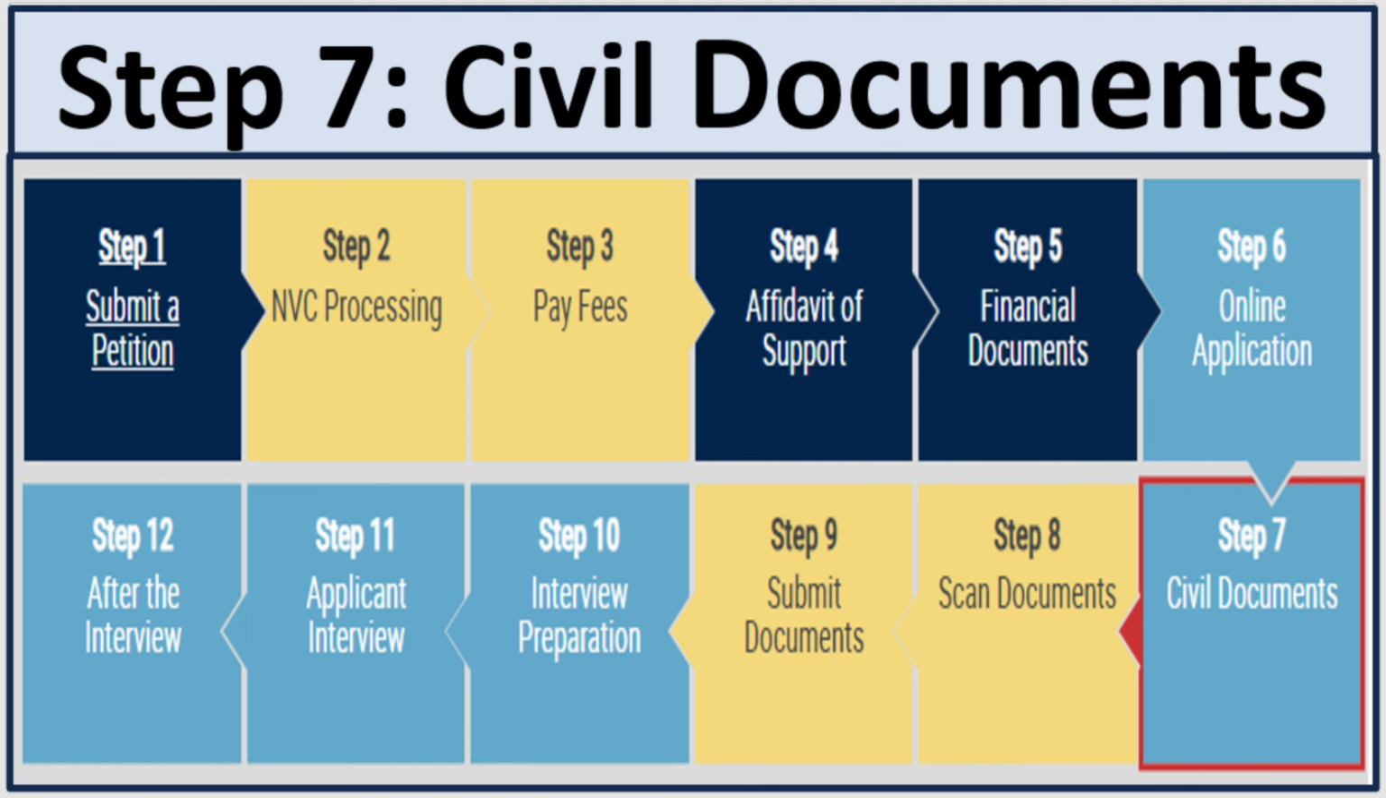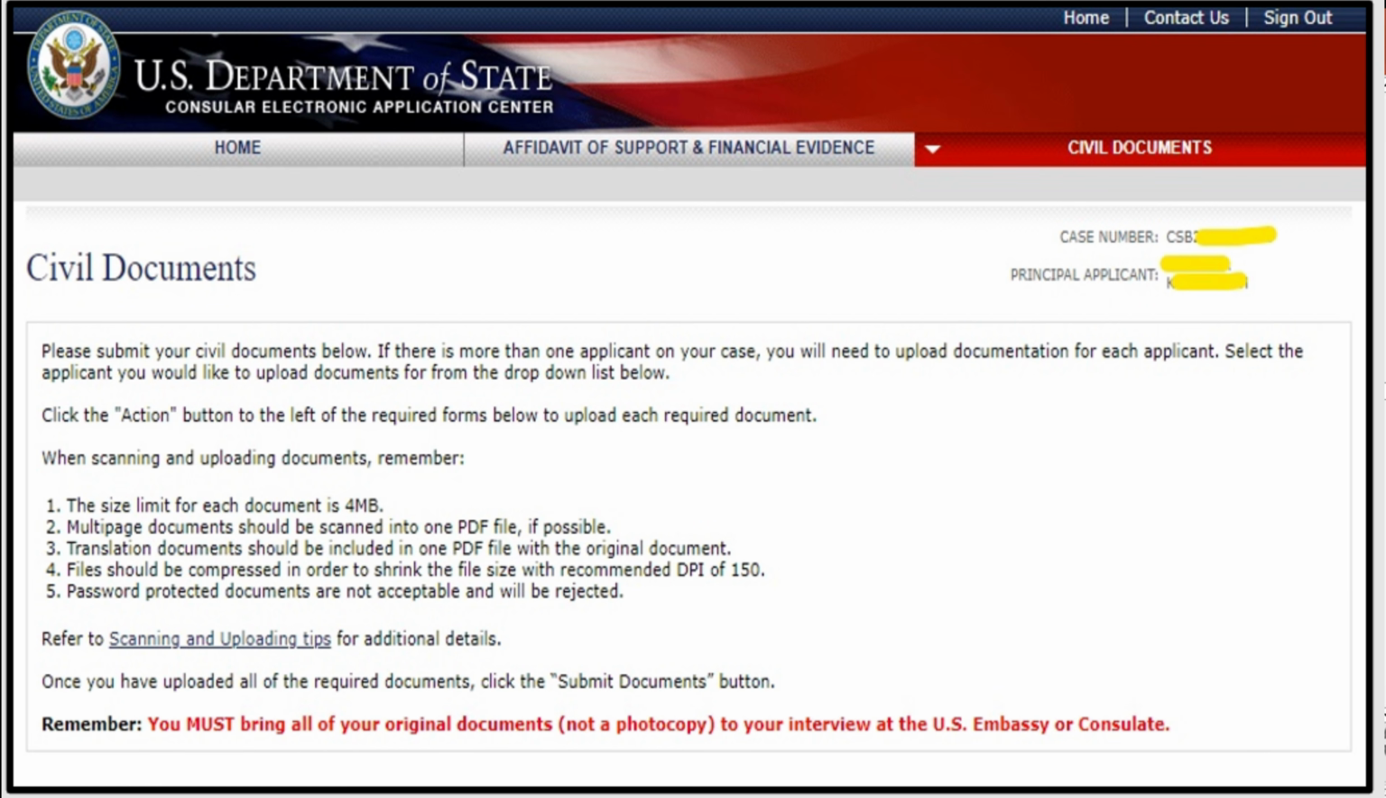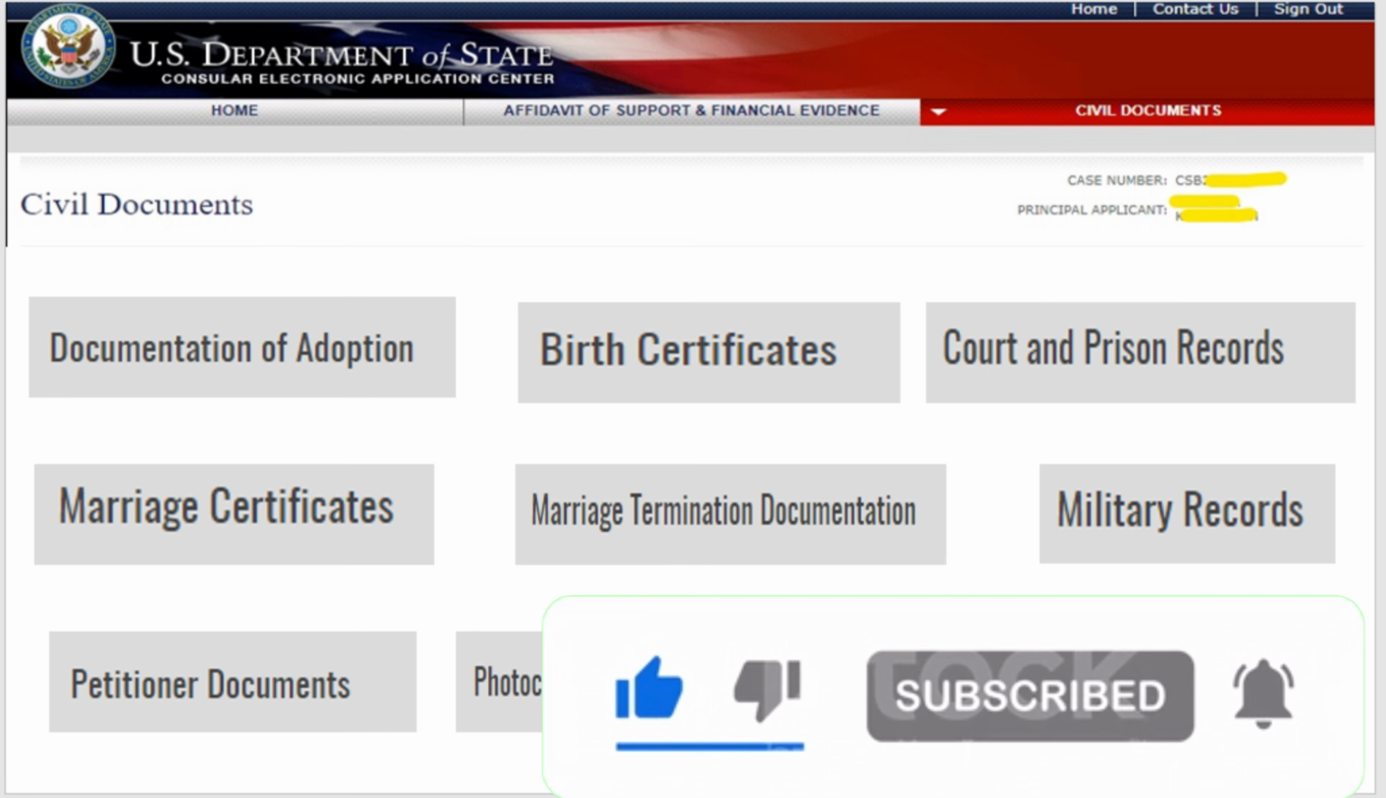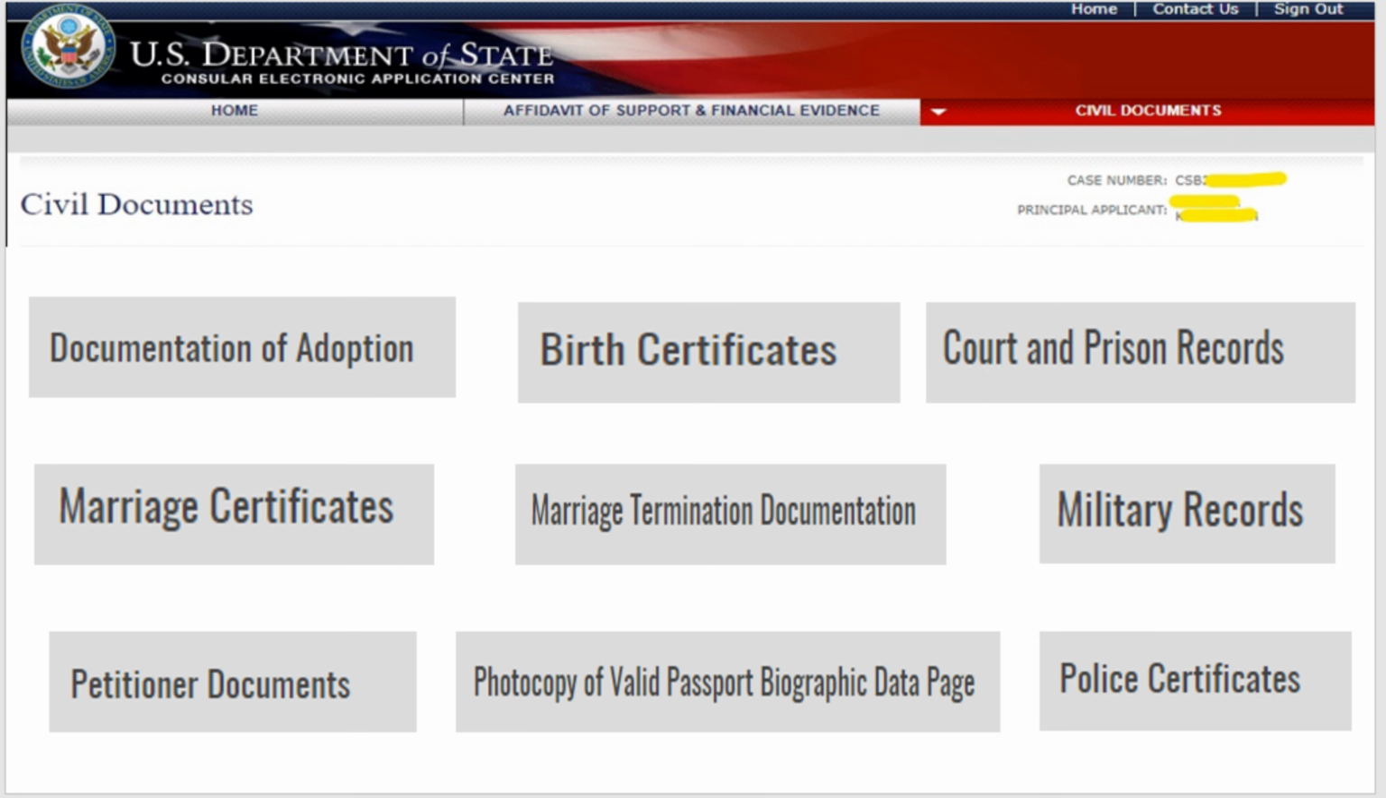Step 7, civil documents. Civil document is the same as the requirement. It will be the same as the petition document. The size limit of each document is 4 megabytes. Same thing. I'm not going to go through that. I just want to show you it is the same. This is the civil document. It will be different by visa type.